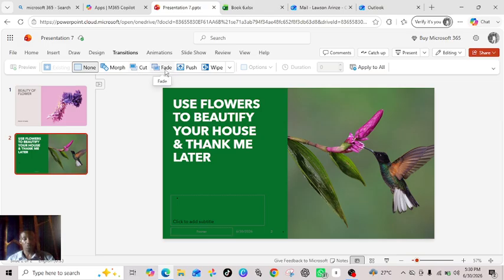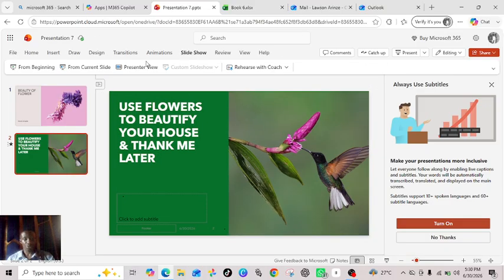So let's use this one, and let's see how it looks like. You come to your slideshow, you come to your presenter's view, and it's gonna show you how it's gonna look like. Ooh, let's see how it looks like.